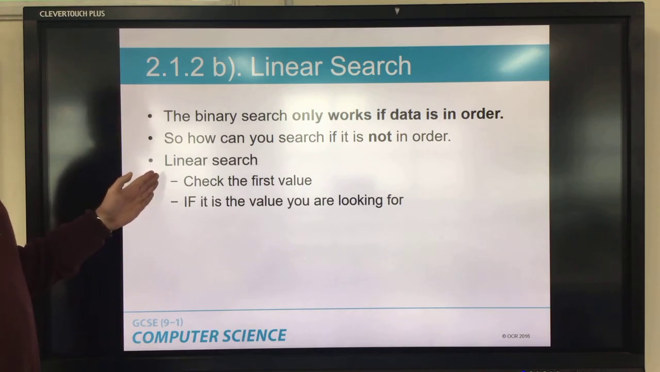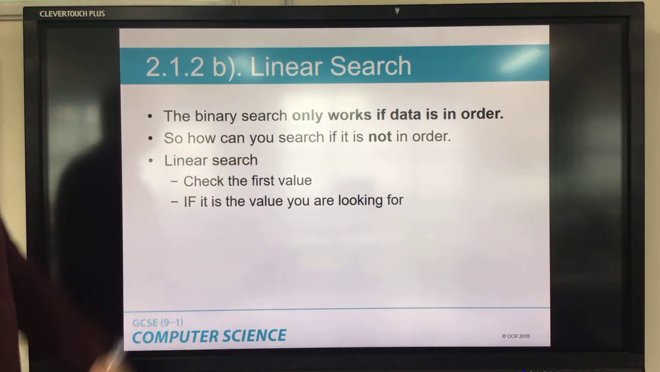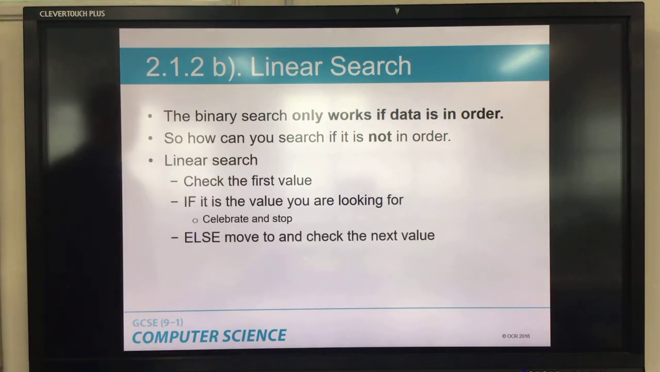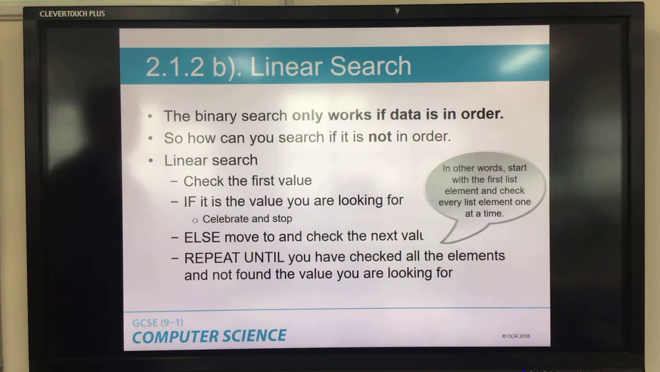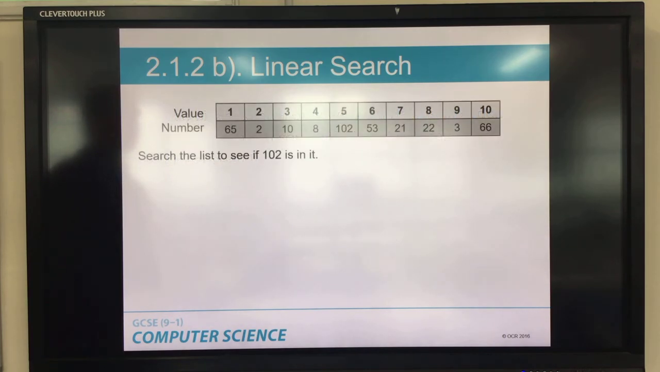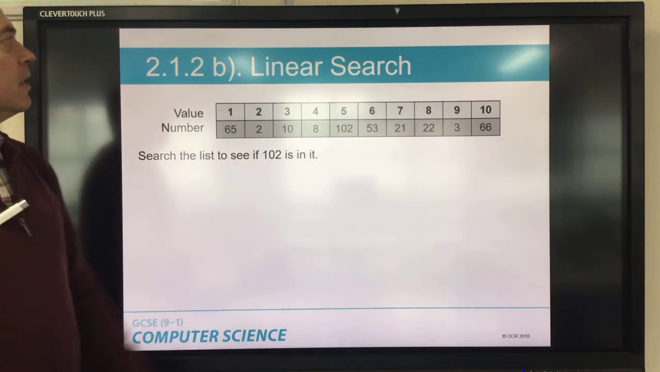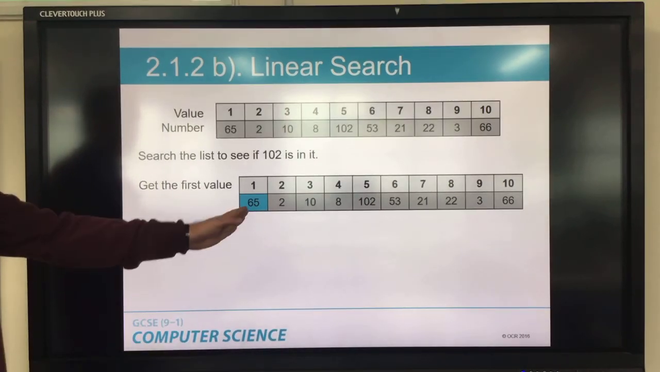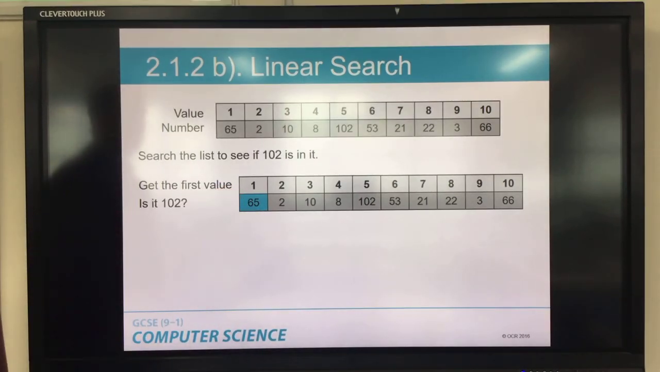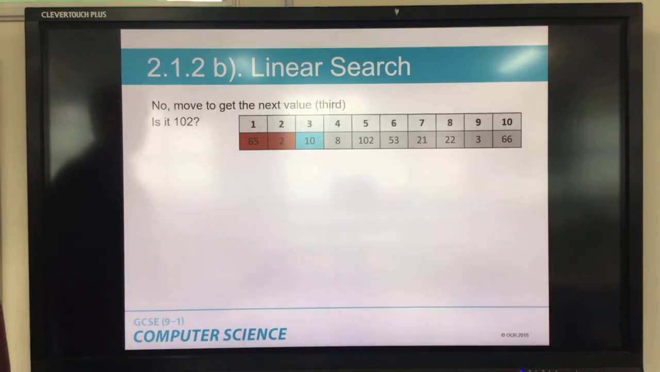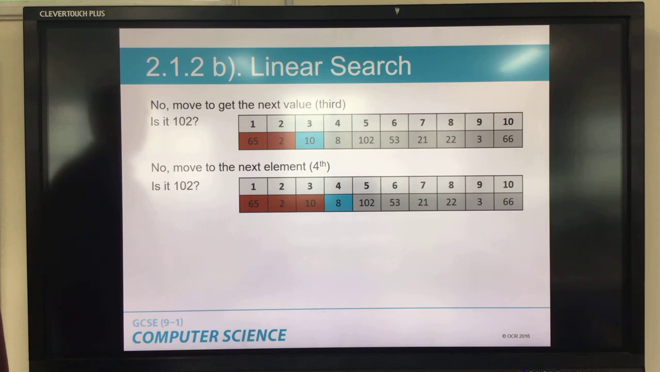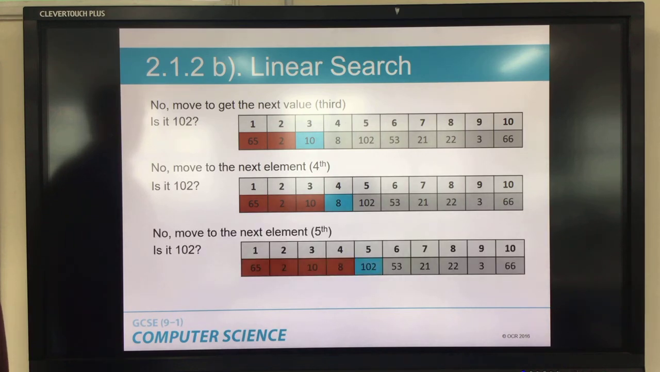Now the linear search, we're just going to start at the start of a list, and we're going to check every single value until we find it. We're looking for 102, which is over here. Let's see what the linear search does. 65, the first element. It's not 102, so we move on to the next one. And we carry on until we find 102, and then we stop.